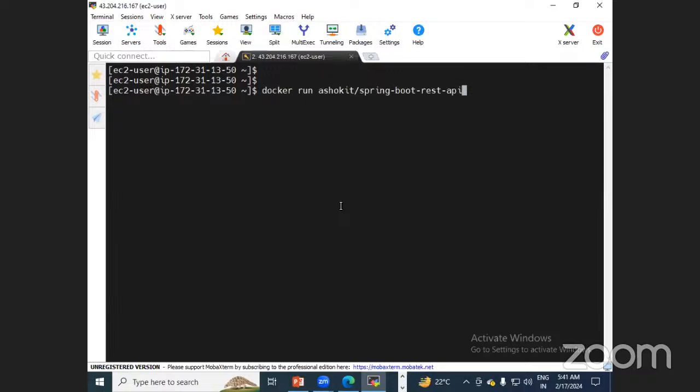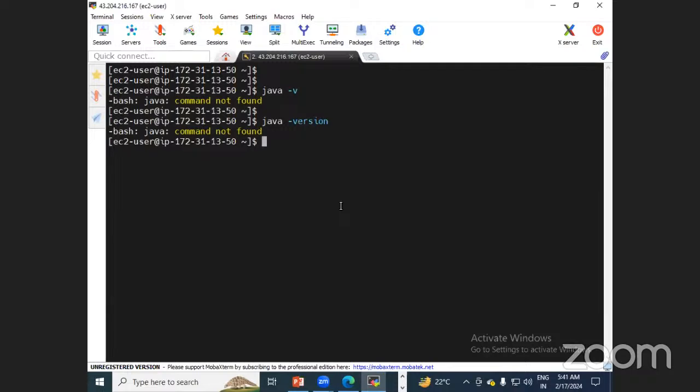Docker run my image name. Before running, you check in my system, Java is available. In my system, Java software is available? No. Without Java, can you run the Spring Boot application? No. But will that Spring Boot application run in this machine or in the container machine? Container machine. Inside the container, Java will be installed. Who will install the Java in the container? Docker engine. Docker is going to install it in the container. In that container, my Spring Boot application will be executed.